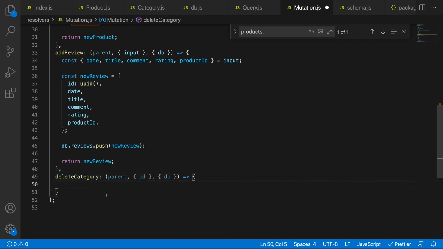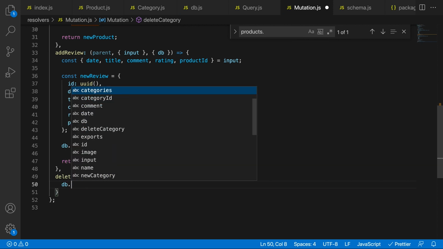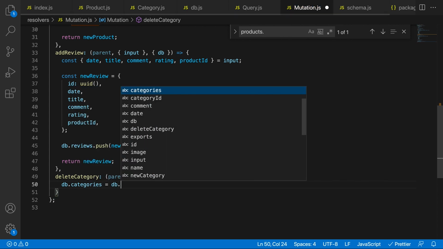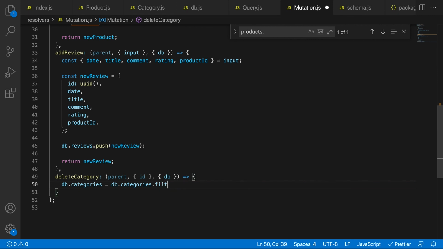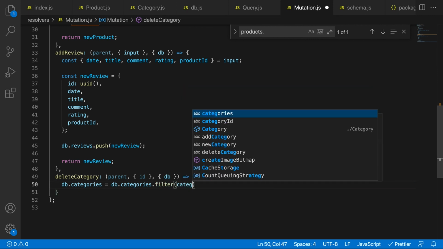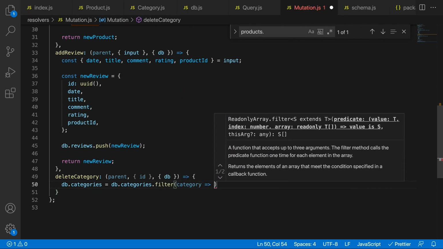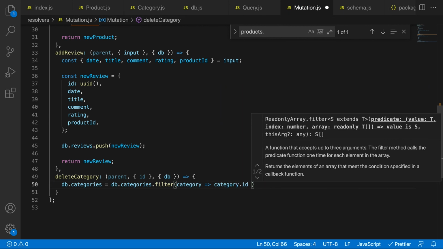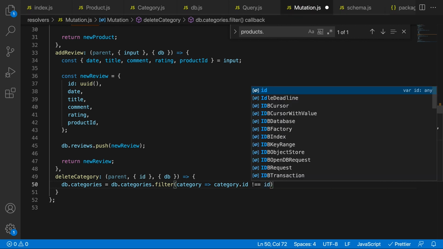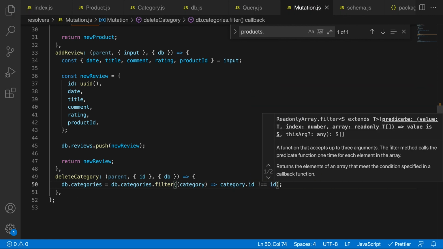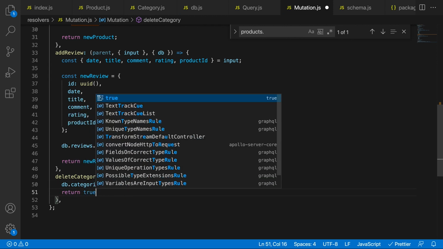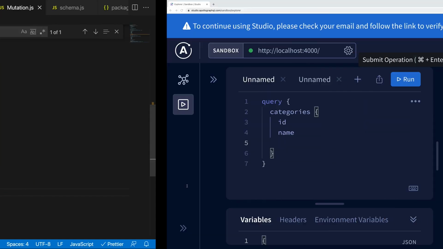And now what we can simply say is db.categories is equal to db.categories.filter, and then for each category, I want to return the category where the category ID is not equal to the ID that we provided. That's really it. That's all we have to do. And of course, we have to return a Boolean value, so let's just return true. And that's really all we have to do.